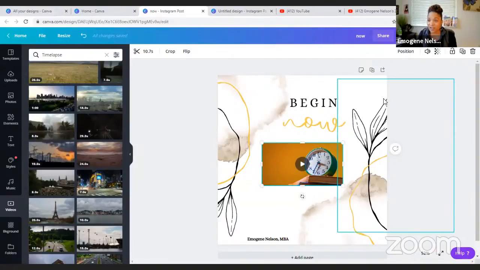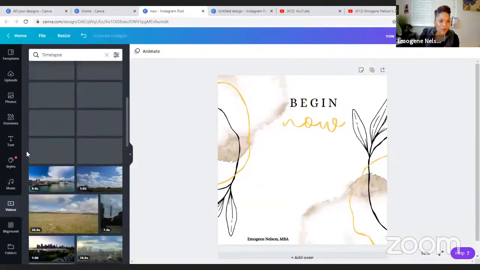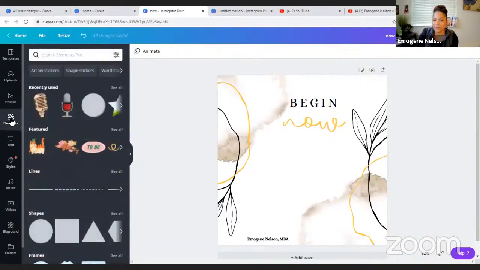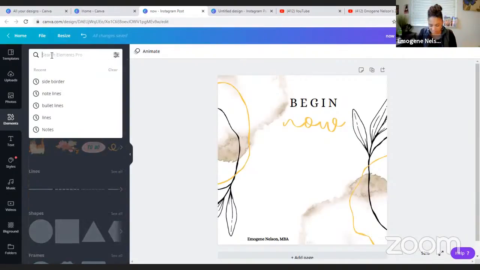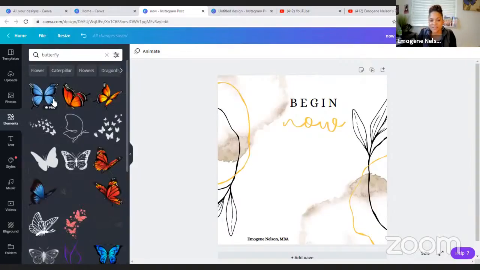For right now, if I click on it and hit delete, it goes away. But I'm going to go back to the time lapse, and see, it's saying recently used. If I want to go to elements, elements have all these cool little pictures you can put in there. If I choose butterfly, which is part of my branding, I can easily stick these butterflies here.